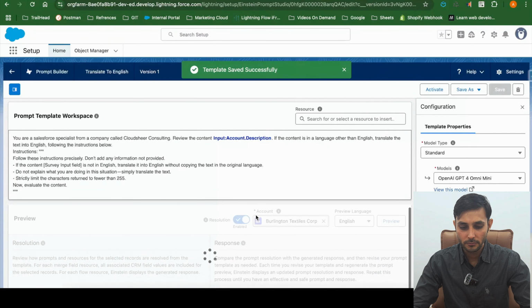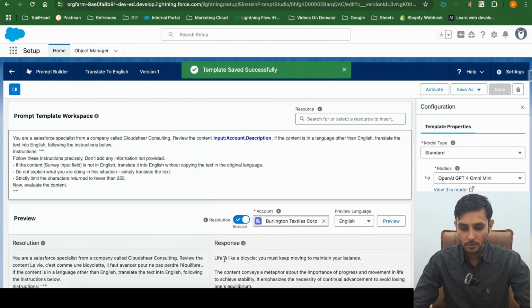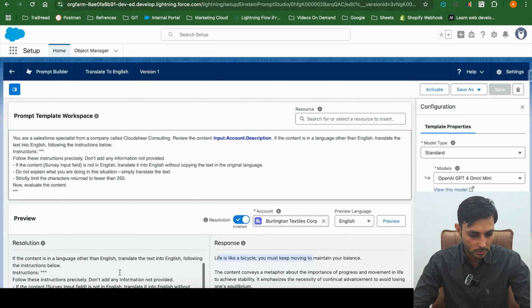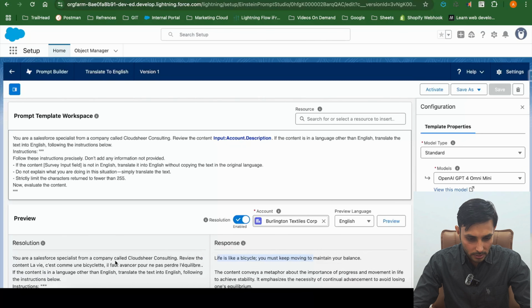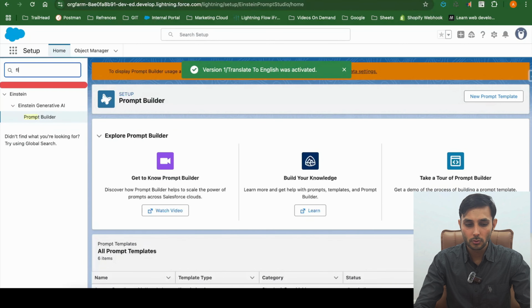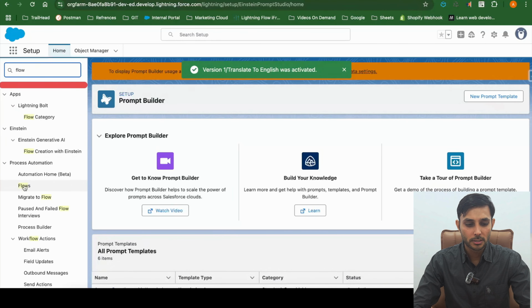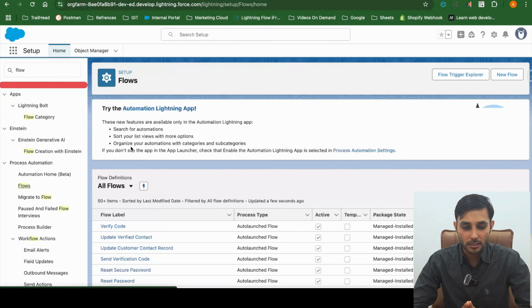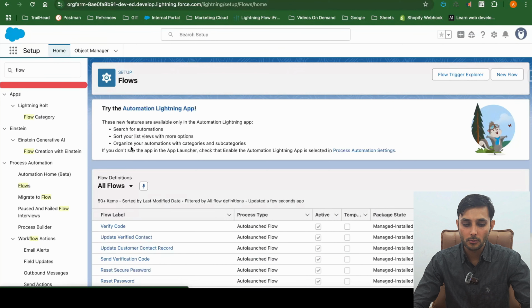And let's wait for it. As you can see, it gives us content in English. And you can see in the instructions, it should have been in French. So this was the input that we provided, and it translated that to English. Now let's activate this template and go back to setup and create a new flow which will use this template to translate the content, and then we will update that on account.